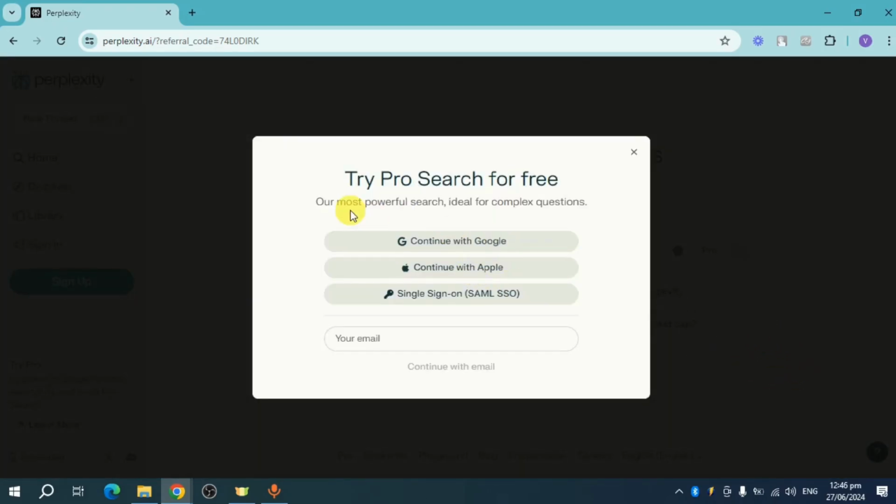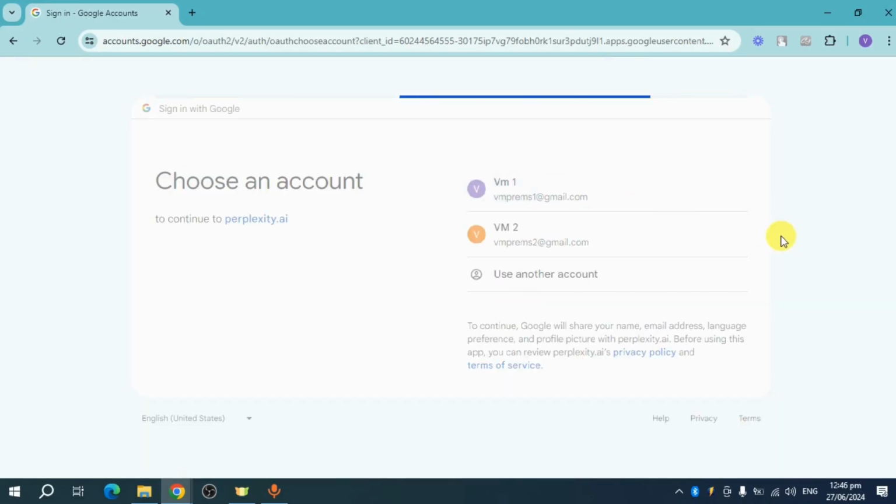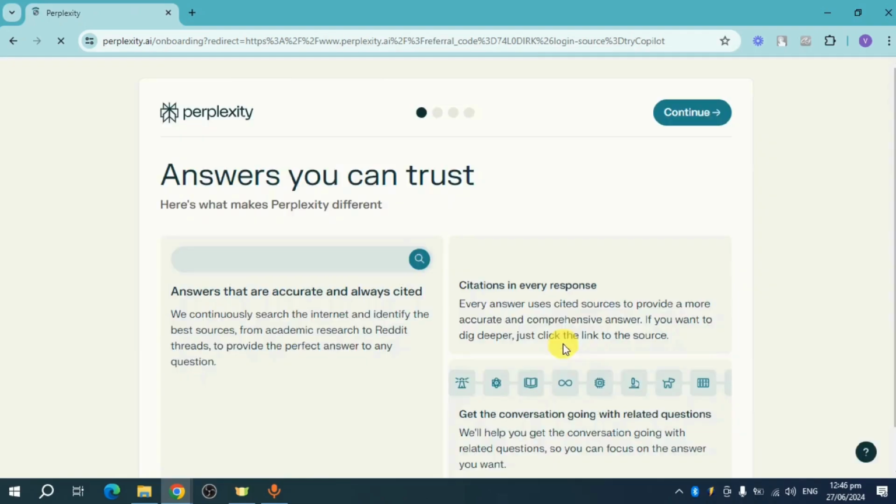So you need to head over and then continue with Google, Apple, or single sign-on. So let me just head over and continue with Google right here. And then once you have clicked on it, you should be redirected to Google. Now select your Google account. And then from in there, it should redirect you to another page wherein you can just click on continue in order to reach Perplexity AI.